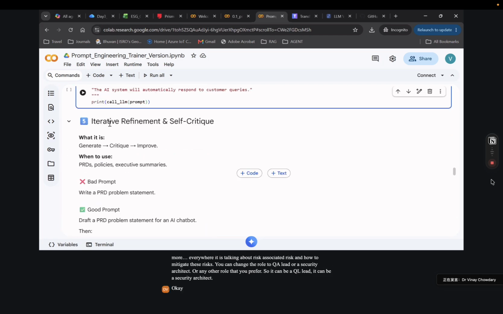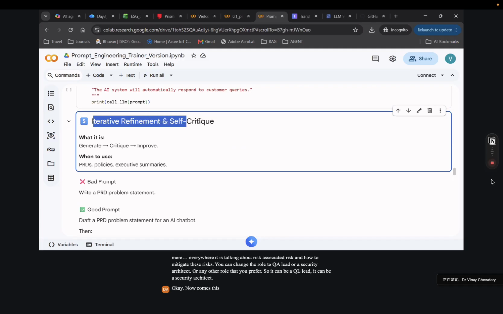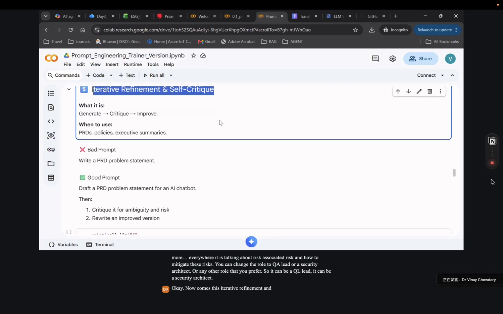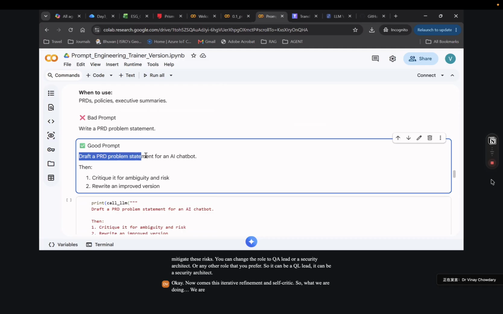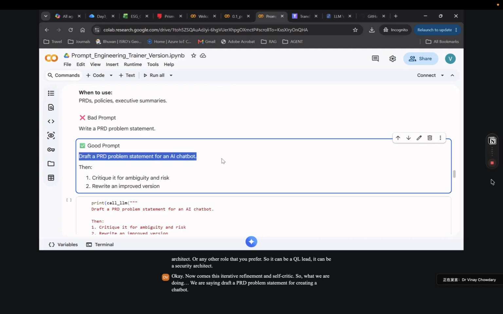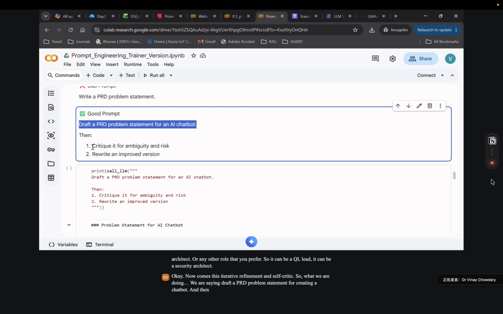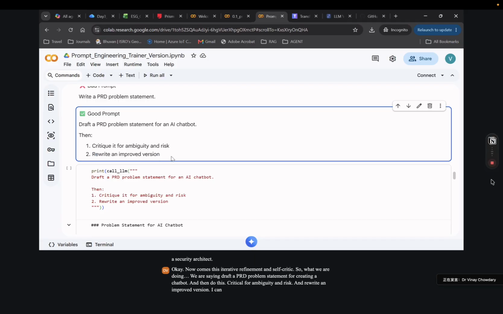Okay. Now comes this iterative refinement and self-critic. So what we are doing, we are saying draft a PRD problem statement for creating a chatbot, and then critique it for ambiguity and risk, and rewrite an improved version. I can do this with ChatGPT also, right?